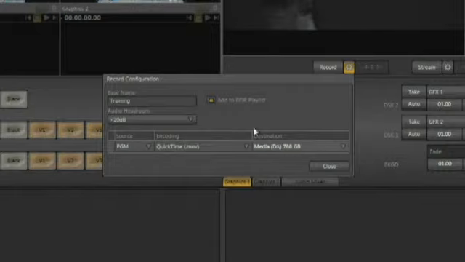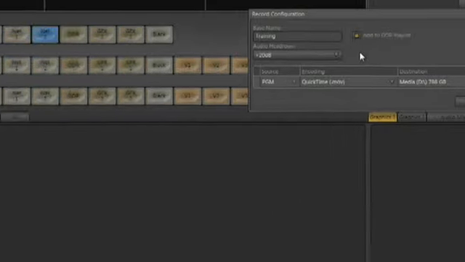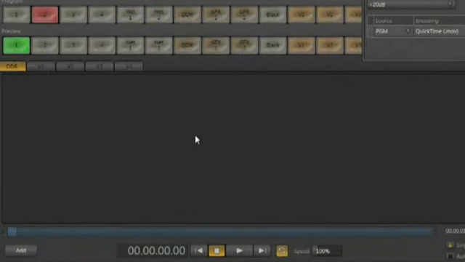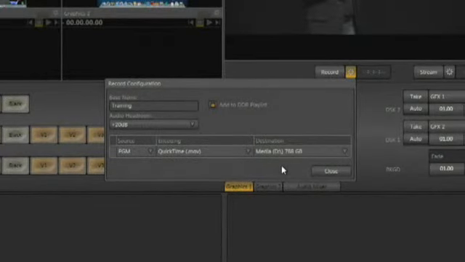You can also check the Add to DDR playlist button, and when you stop the recording process, that clip will show up in the DDR. This can be very useful when you want to be able to instantly review what you've just recorded.